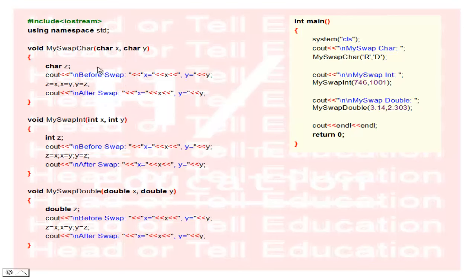In the first function we receive 2 character variables and swap the values. This is a very simple function, you know very well the concept of swapping. The second function is my swap int, where I pass 2 integer variables and swap them. The third is double, which receives 2 double variables and swaps them.